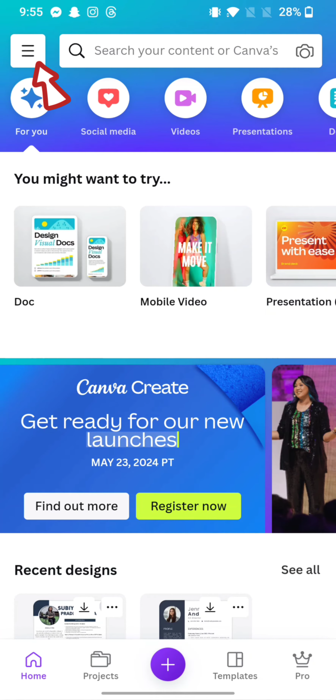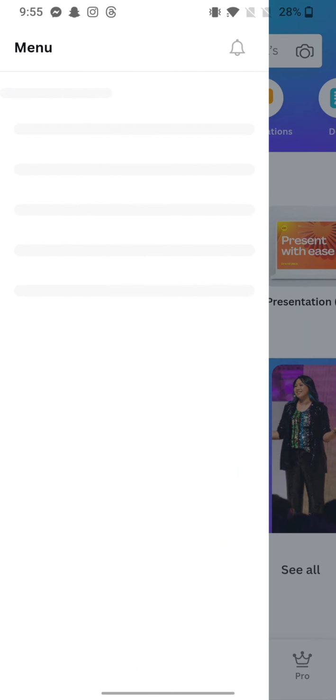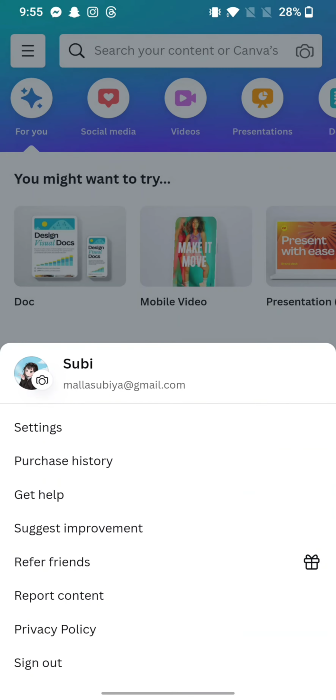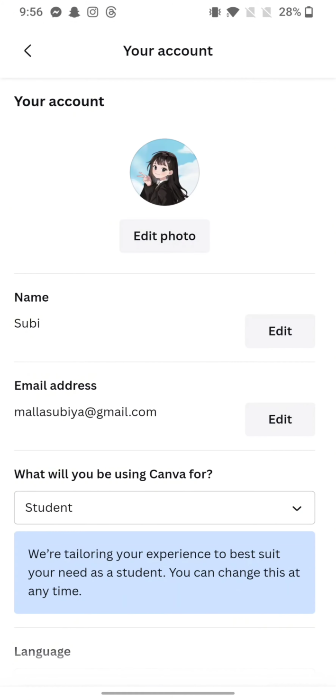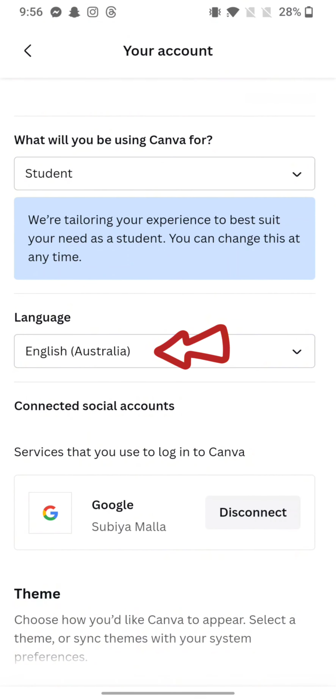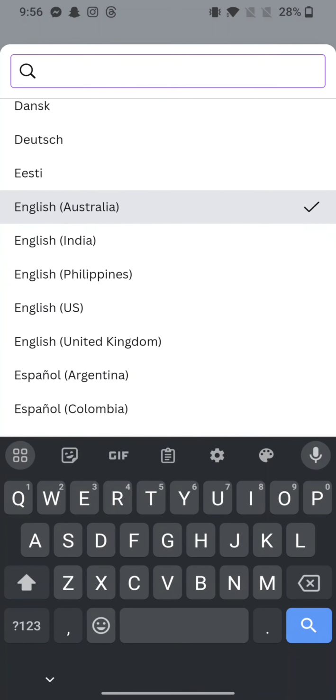Click on three lines at the top left corner of the screen and tap on your profile name. From the pop-up, click on Settings. You will end up on the settings page of your Canva's account. Click on Your Account option. On the next page, scroll down and tap on Language. Select the language that you prefer and tap on it.